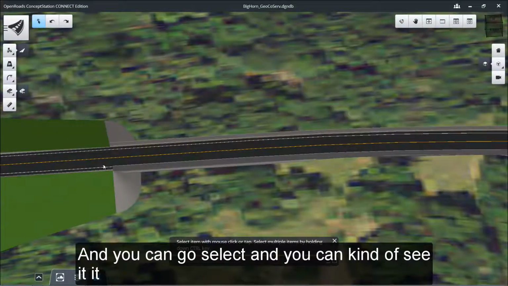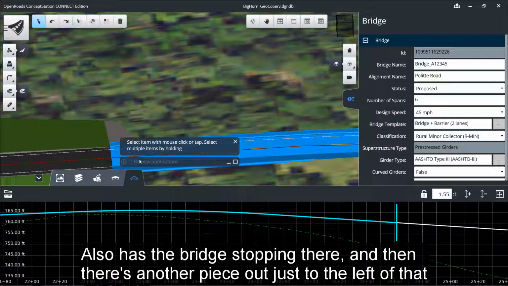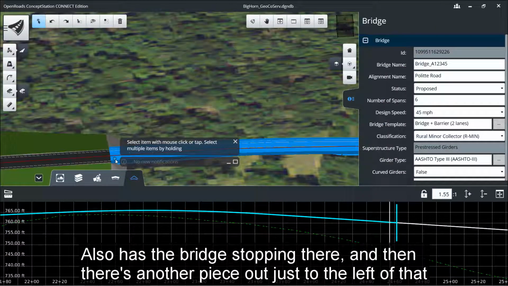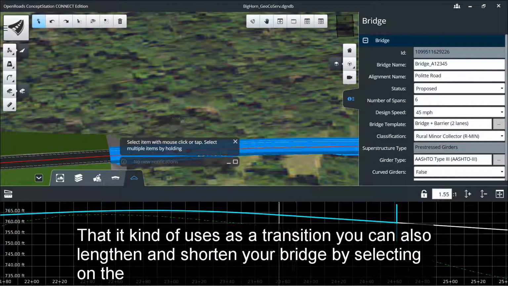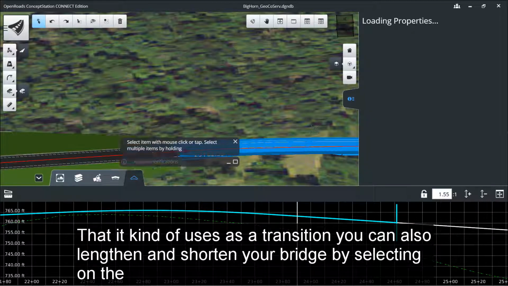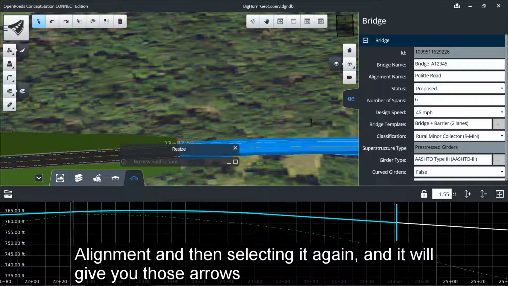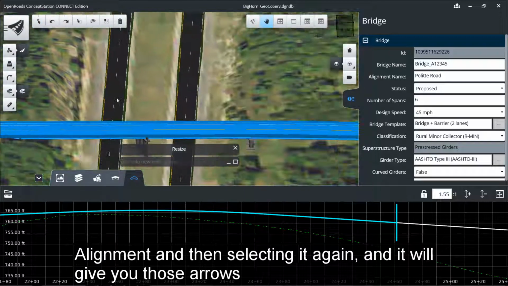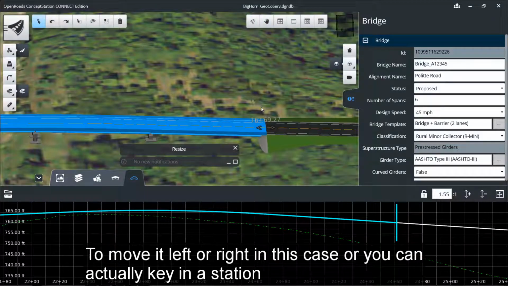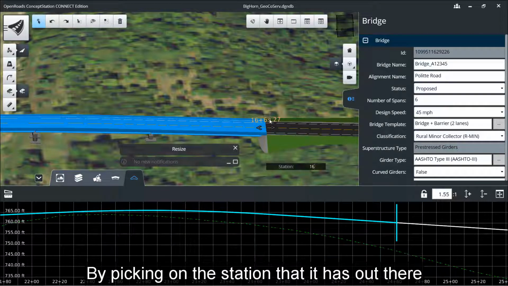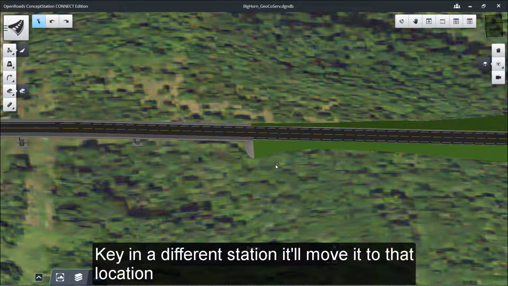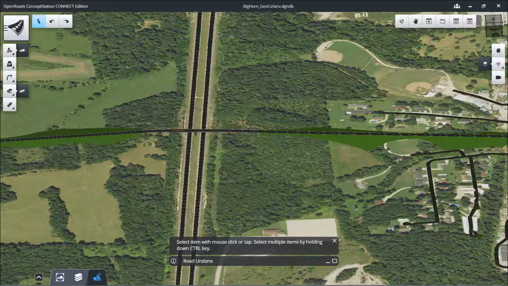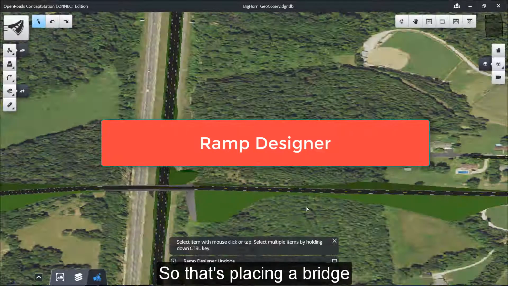Okay. And you can go select, and you can kind of see it. It also has the bridge stopping there, and then there's another piece out just to the left of that that it kind of uses as a transition. You can also lengthen and shorten your bridge by selecting on the alignment and then selecting it again, and it will give you those arrows to move it left or right in this case, or you can actually key in a station by picking on the station that it has out there. You can key in a different station and it'll move it to that location. So that's placing a bridge.